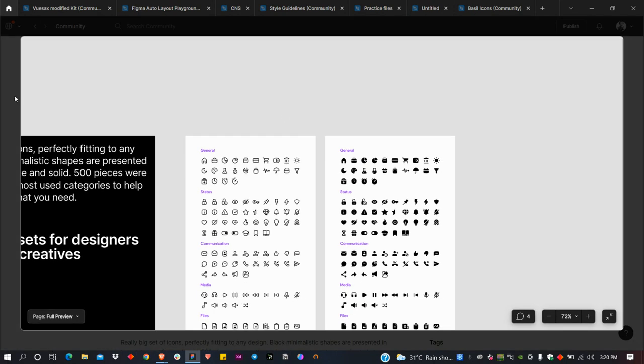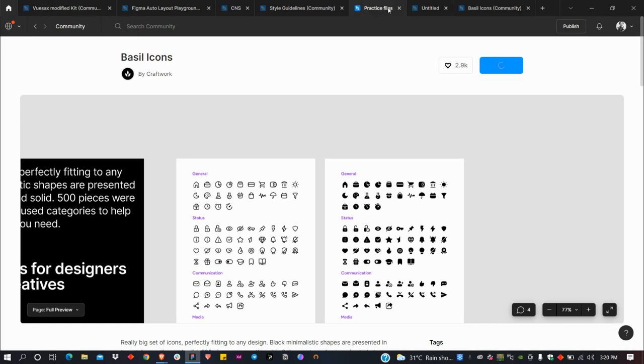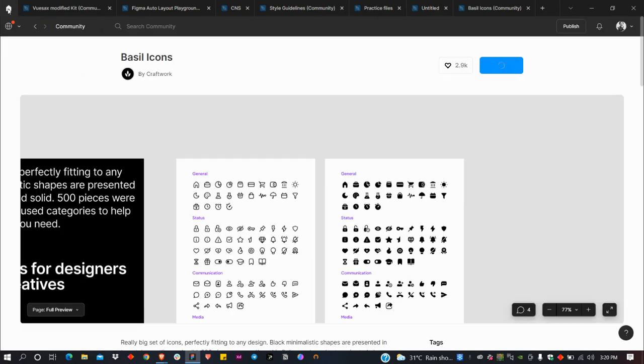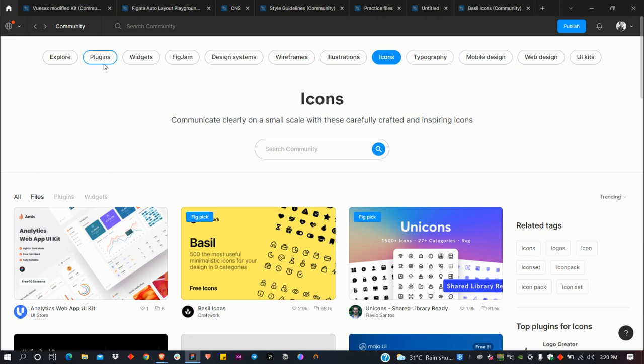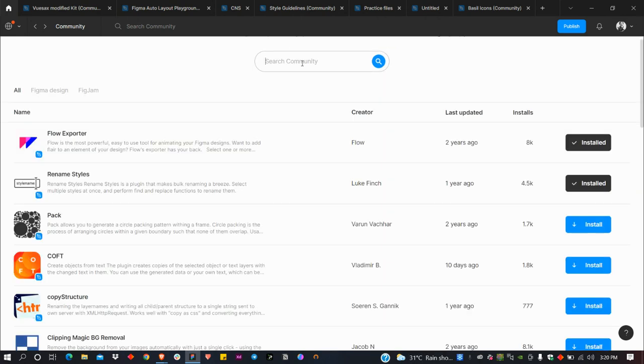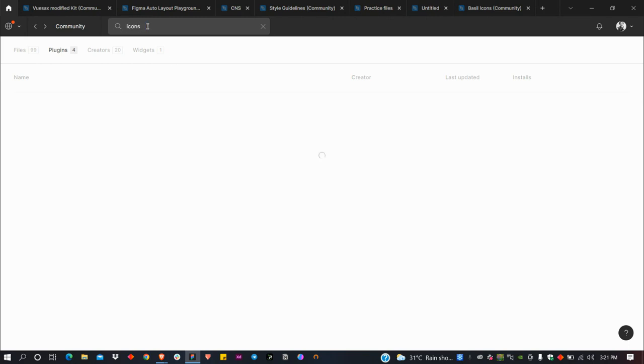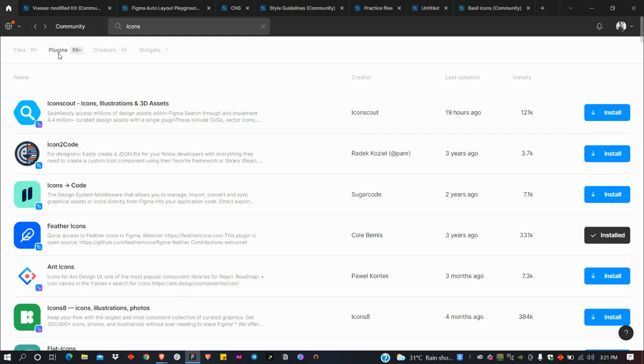Another thing you can do is to work with a plugin. You could get an icon plugin. Let's even get it from the community. So let's go to plugins and let's say Feather Icons. You guys have probably heard of Feather Icons. Feather Icons are mostly outlined. I have it installed here. I can just search icons and see what comes up under plugins, right?